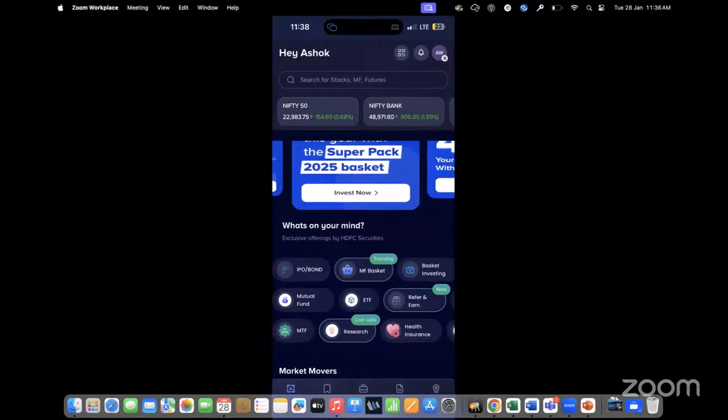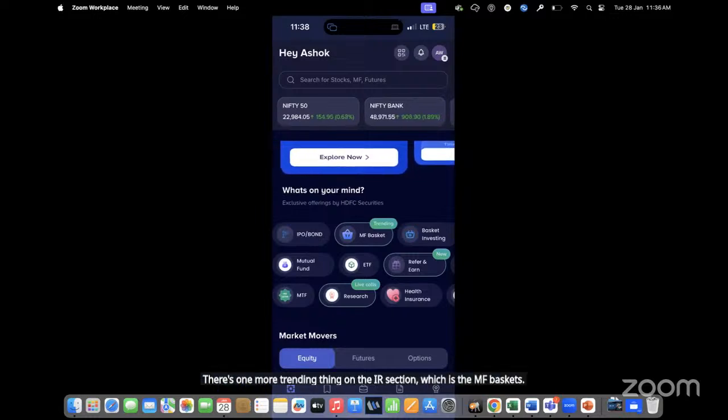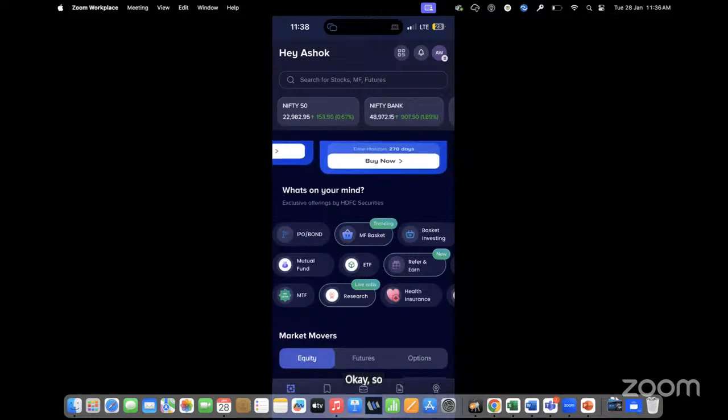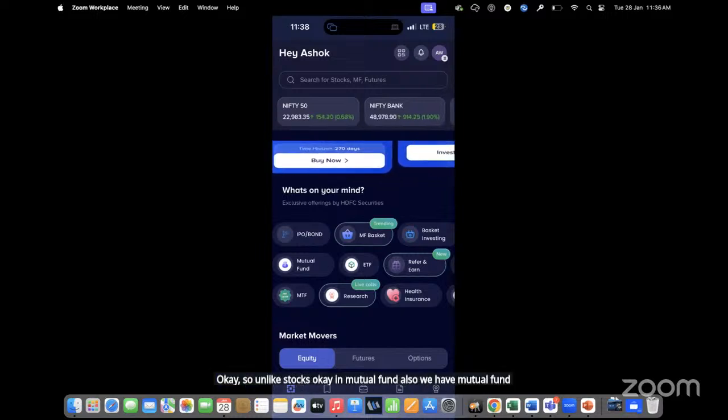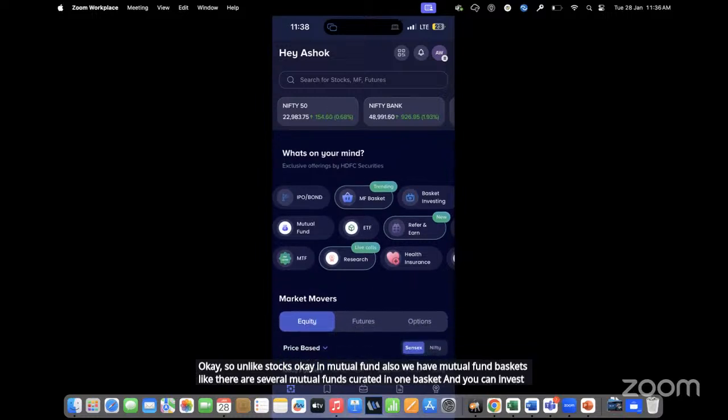There's one more trending thing in the IPO section, which is the MF baskets. Unlike stocks, in mutual funds also we have mutual fund baskets. Several mutual funds are curated in one basket, and you can invest in that basket. So just a moment.